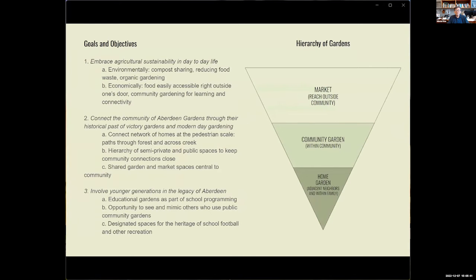Overall goals and objectives for this project, thinking about embracing agricultural sustainability in day-to-day life, whether that be environmentally or economically. Environmentally, thinking about composting and natural additions to the soil, as well as just reducing food waste in general and organic gardening, not using pesticides or herbicides when possible. And then economically, reducing the need to drive to the grocery store by having food accessible outside one's store or within the community garden for sharing and having that community connectivity.